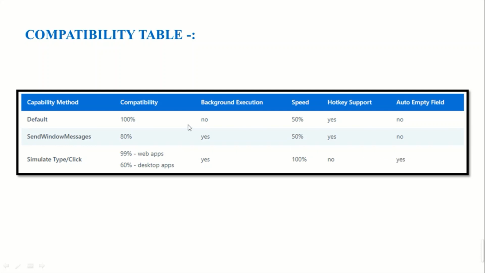So this is the compatibility table. I have taken this table from the UiPath official website, so you should go through it. For the UiPath certification exam, one of the questions must be on the compatibility table, you can say.